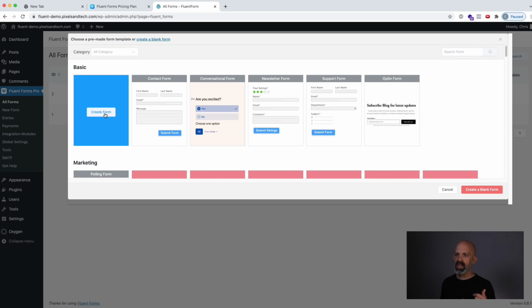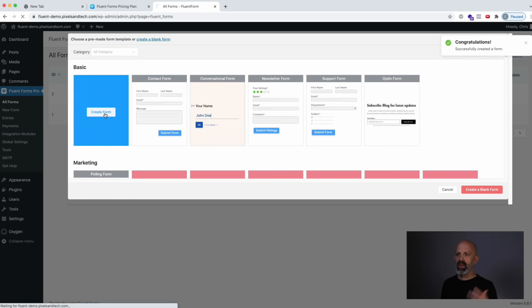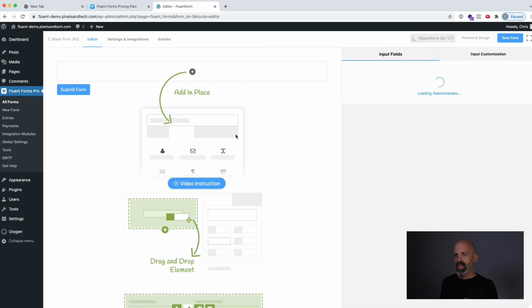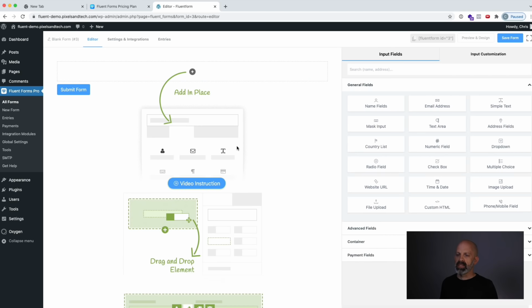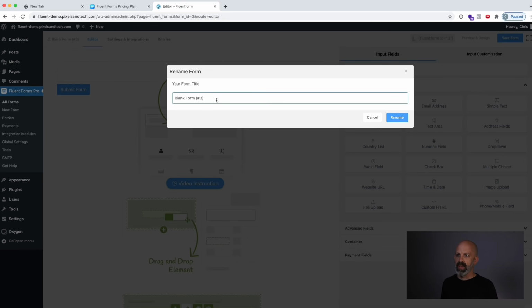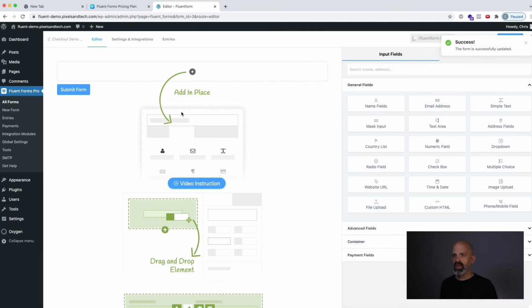So we'll just go ahead and click the create form on blank. It'll reload and it's completely blank to start with. Up here is the name. I like to title these so I know what it is. So I'm just going to do checkout demo number 2. What I typically do when I name it is the name of the product that I'm using it for, just if that helps you out. So I'll click rename there.